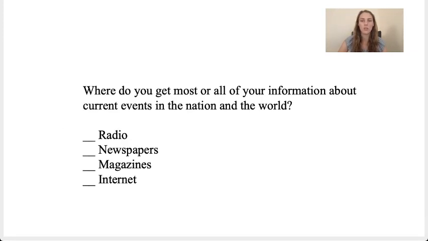Where do you get most or all of your information about current events in the nation and the world? This one's also terrible, right? Double-barreled, because maybe you get your information about current events in the nation from a different source than the world, right? There's national news and worldwide news, and not a very exhaustive list here either.